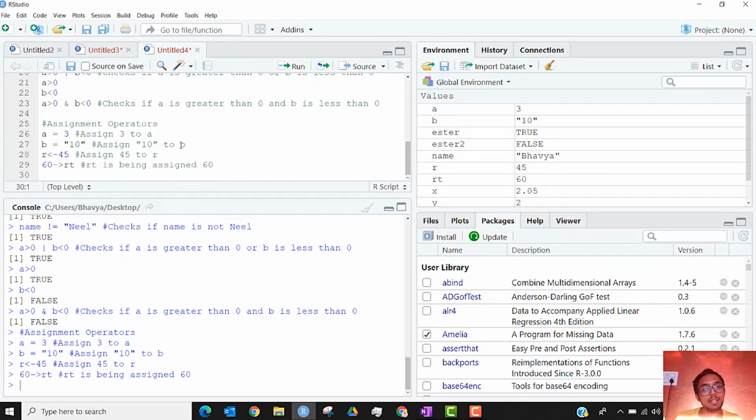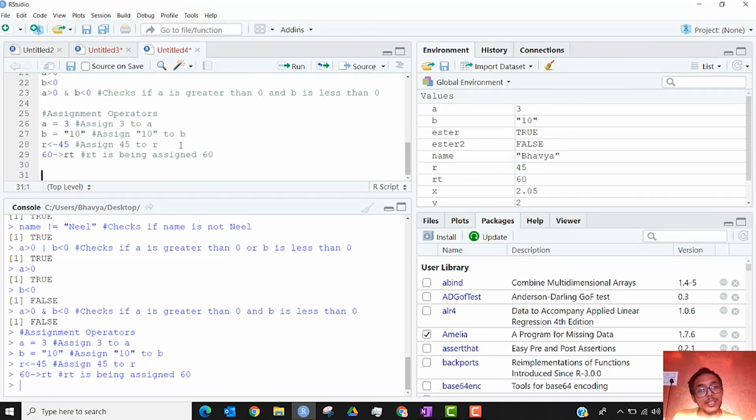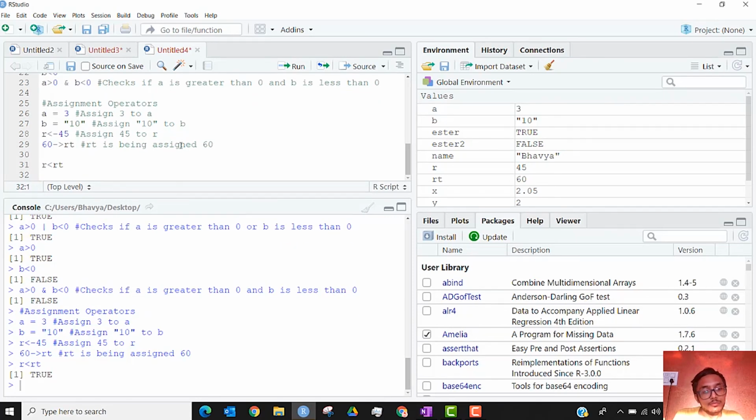So when you use the arrow, the direction of the arrow determines where the variable would be named. The arrow is pointing to where the variable is named. So 60 is pointing towards RT, therefore RT gets stored as 60. 45 is pointing towards R. The arrow is towards R. Therefore, 45 gets assigned to R. Am I clear? Now we can use a mathematical operator in this also. We can check if R is less than RT. So it is true, R is less than RT. We can check if RT is less than some value, if B is equal to some value, etc.